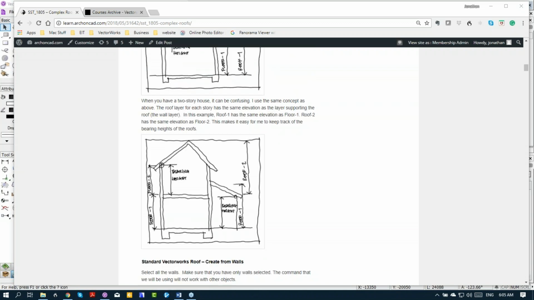I worked on a project once where we had 3 or 4 different roof elevations, and I could not keep track of where all the roofs were until I started using the system. And once I used the system, it was just so much easier. So that's my first suggestion.